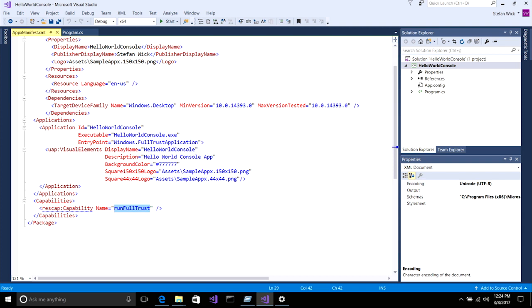Also, you may notice that I'm targeting Windows.desktop here. This application can only run on desktop. It cannot run on other SKUs of Windows, such as HoloLens, because I have not completed the migration. So this is my manifest.